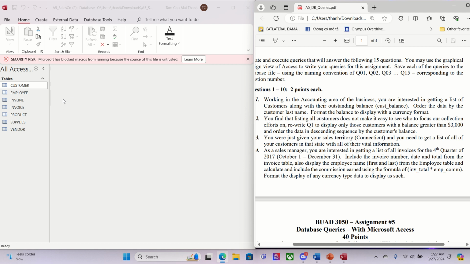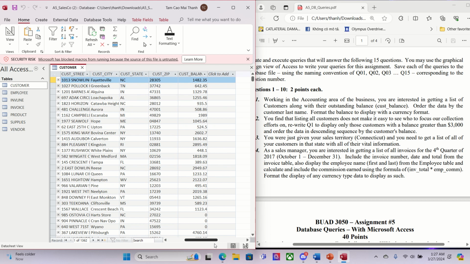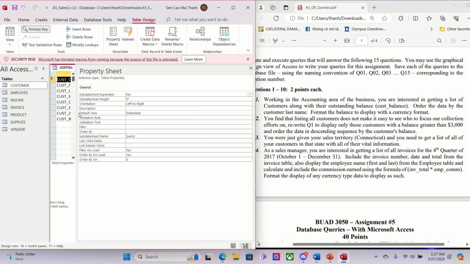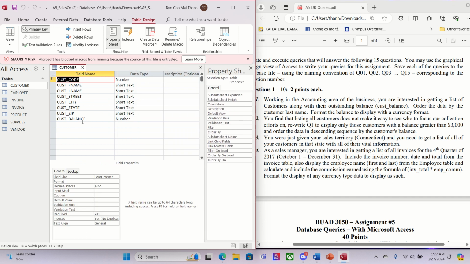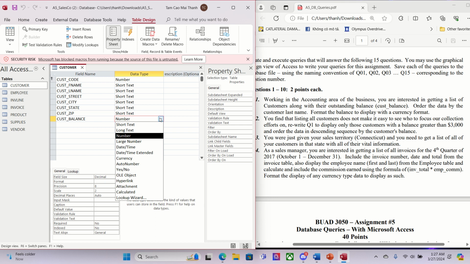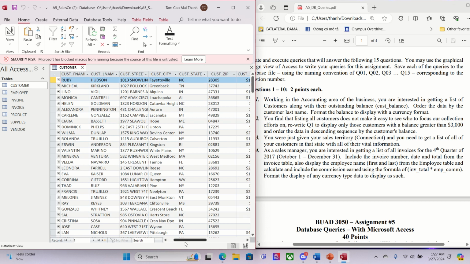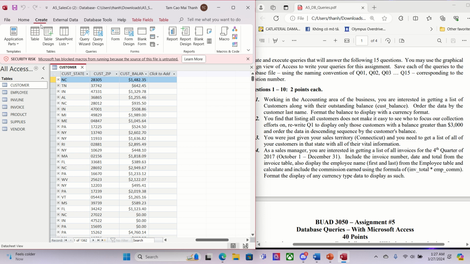So in this one, we select the customer in here, and we need to know that on the first one, the customer balance doesn't show the currency. So we go to design view. We need to see that in the customer table, they just show numbers. Now we need to change the numbers into currency, and we can see that they change to currency.